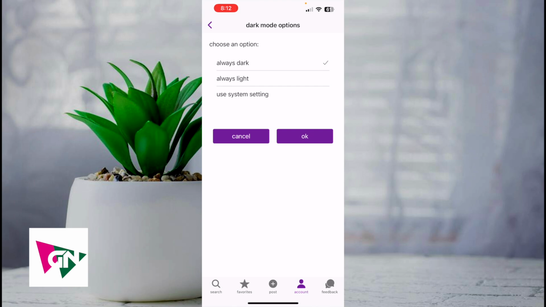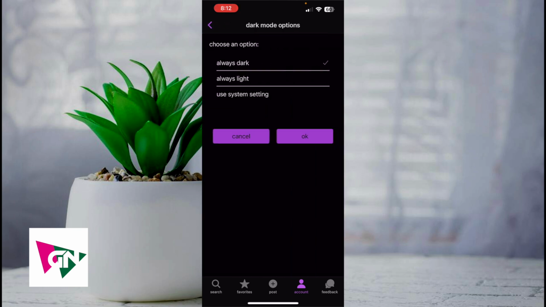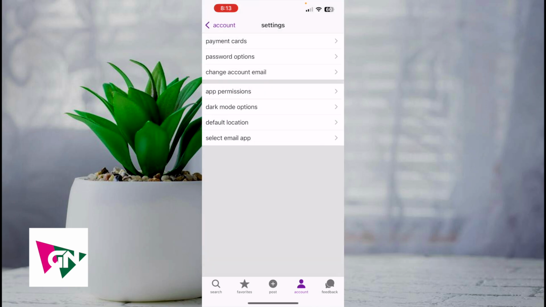And then the key thing here is that you need to click on the OK button. A lot of people often forget this. So click on OK, and then your Craigslist settings or appearance should change to dark mode. So if you want to change it back to light mode, just click on dark mode options and then click on always light and then click on OK. And there you have it.